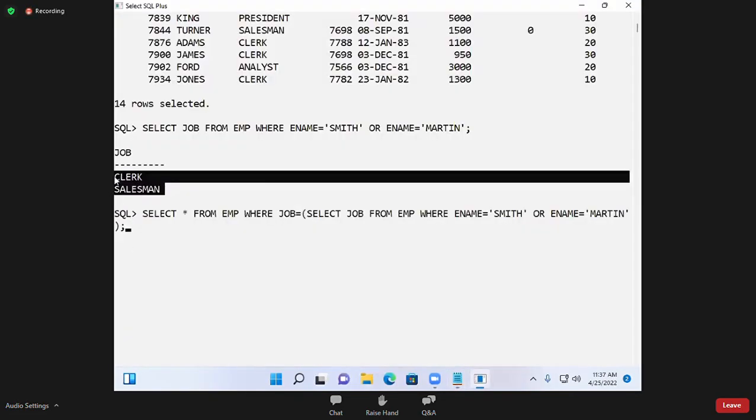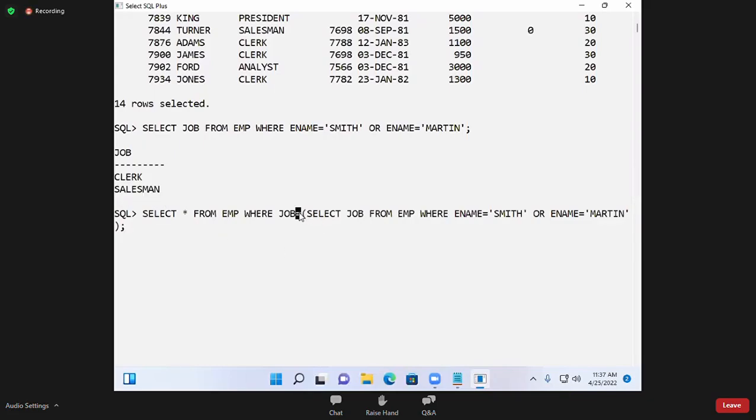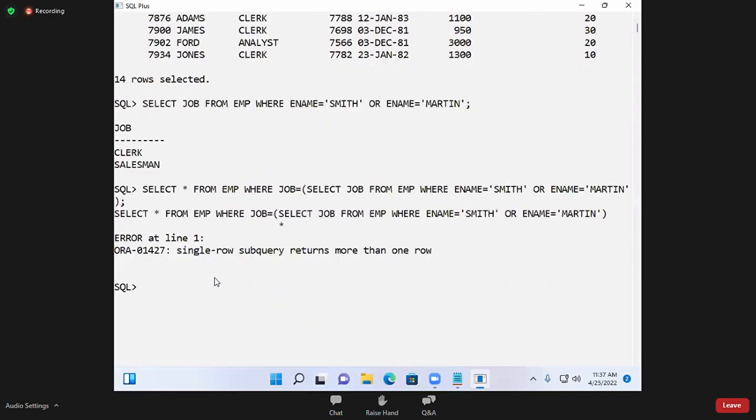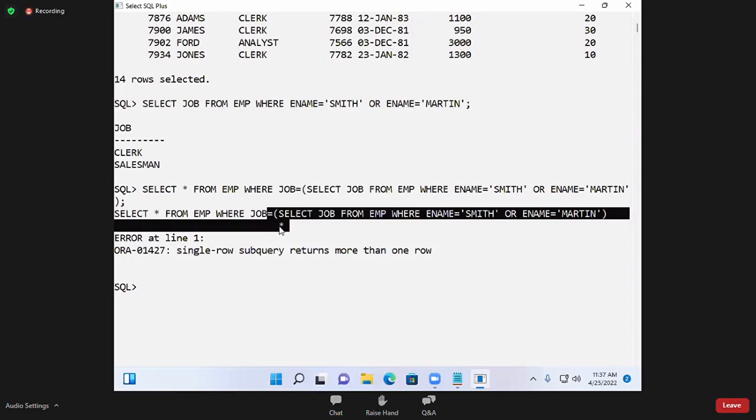So when it comes to multiple rows, how many values are returned? Two values, and I'm using the equal operator. Then what happens? It shows an error: single row subquery returns more than one row. That's why you can't use the equal operator, and that's why we avoid this. What do I use to compare a group of values? The IN operator.